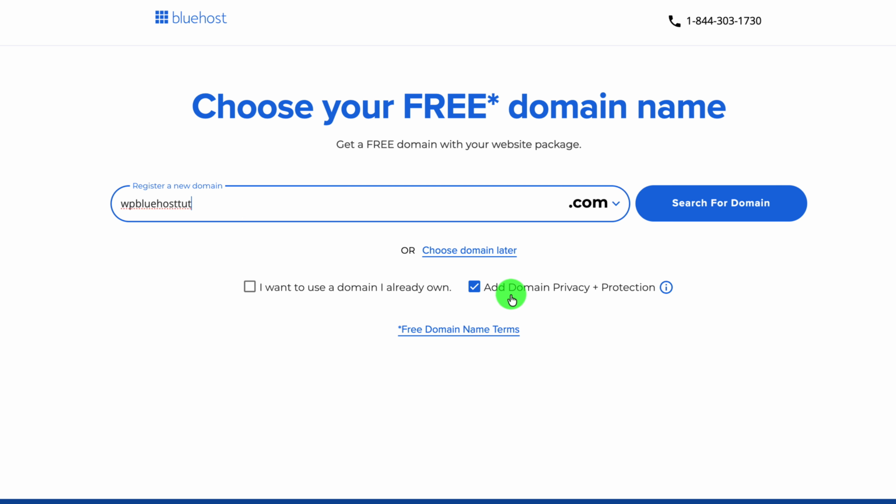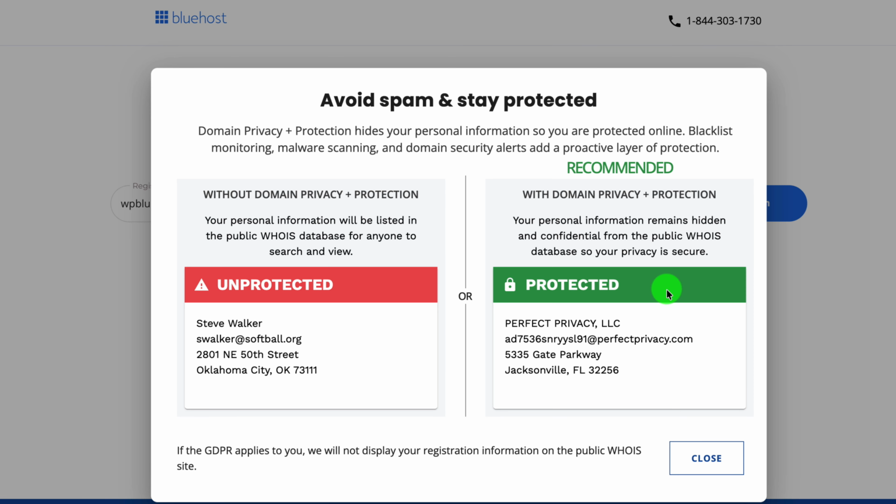And for most people, you'll want this add domain privacy plus protection on. If I click on this icon here, what it does is with unprotected, your personal information, including your name, email address, and address will be exposed. So it's better to have the protection on.